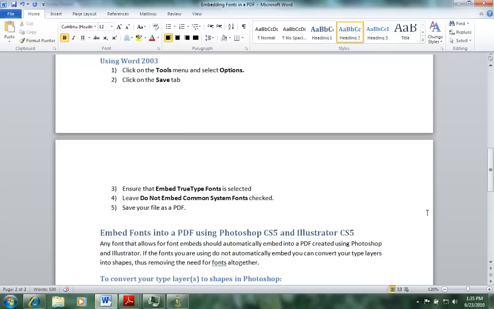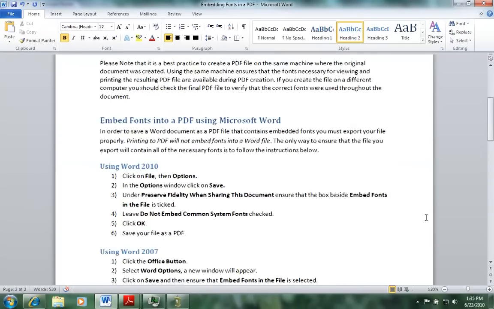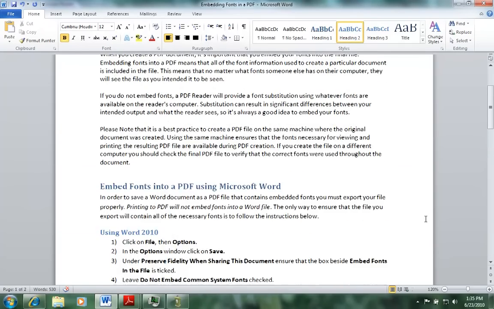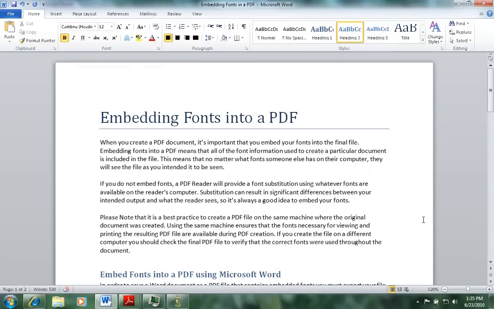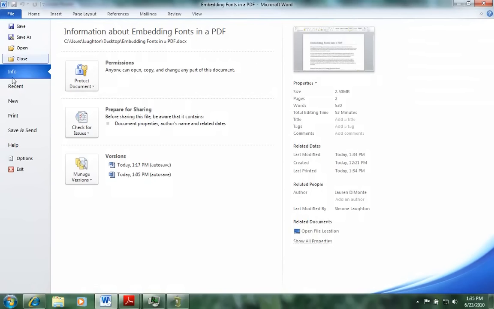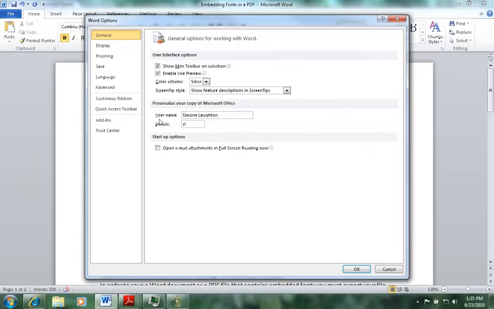In order to save a Word document as a PDF file that contains embedded fonts, you must export your file properly. Printing to PDF will not embed fonts into a Word file. The only way to ensure that the file you export will contain all the necessary fonts is to click File, then Options. In the Options window, click Save.